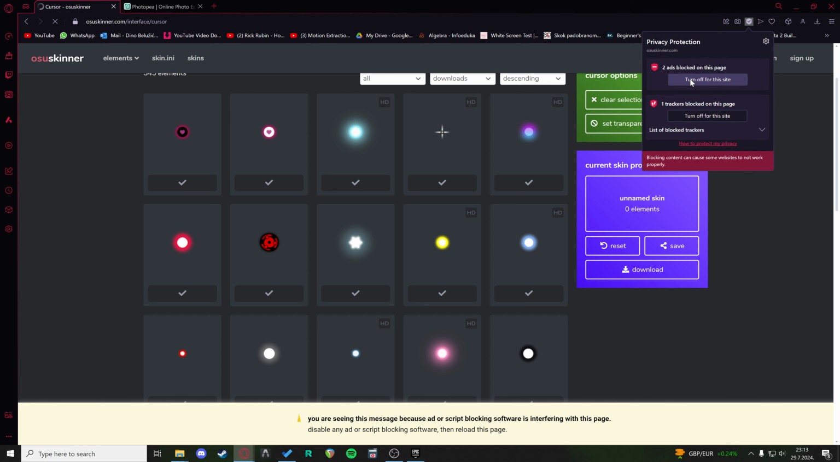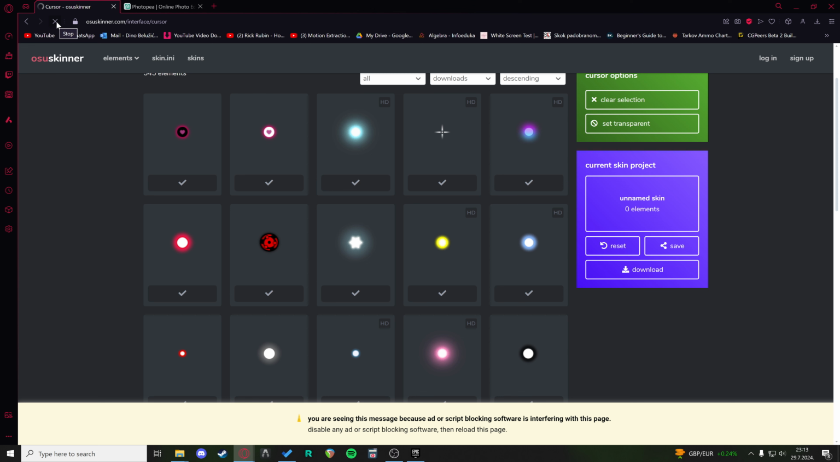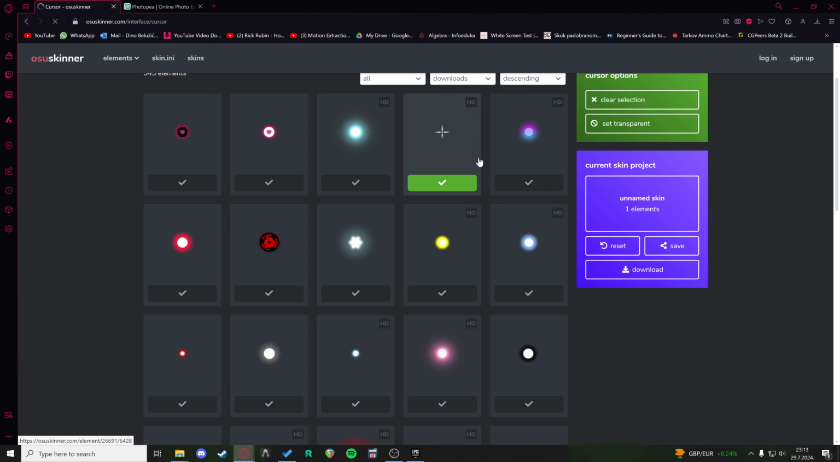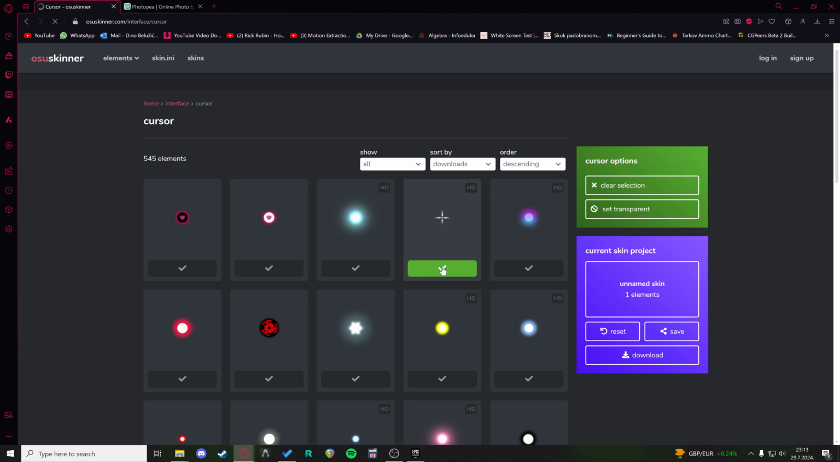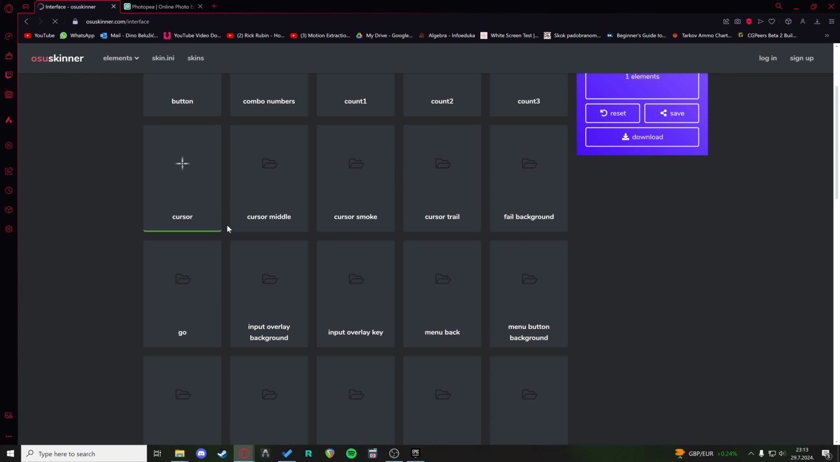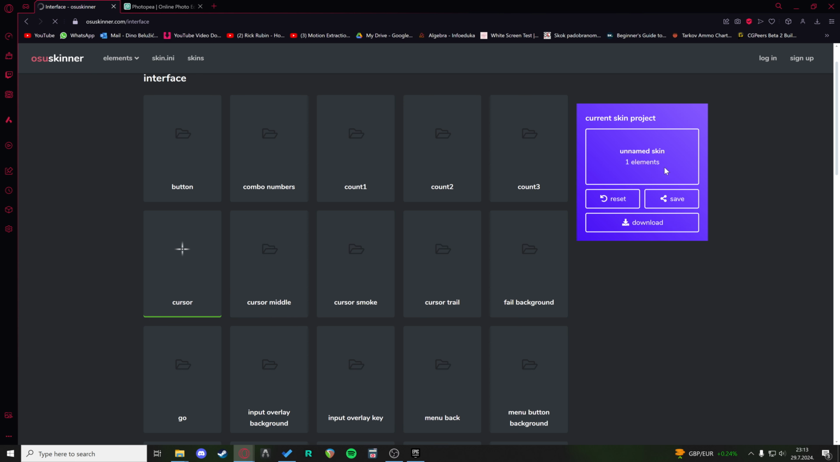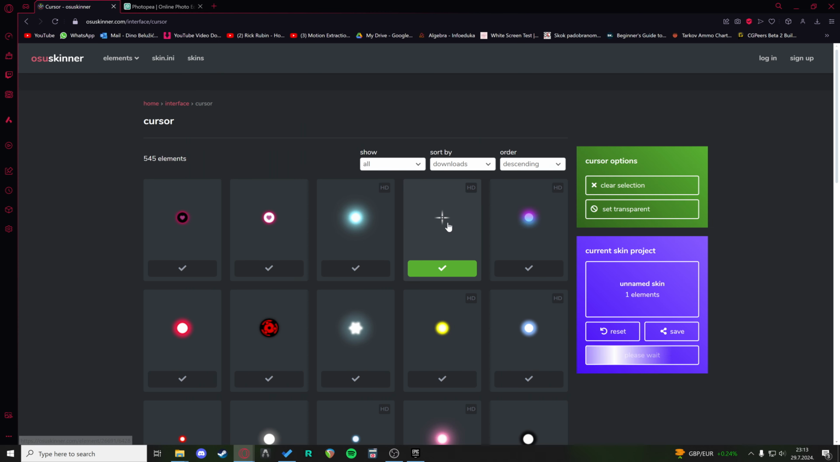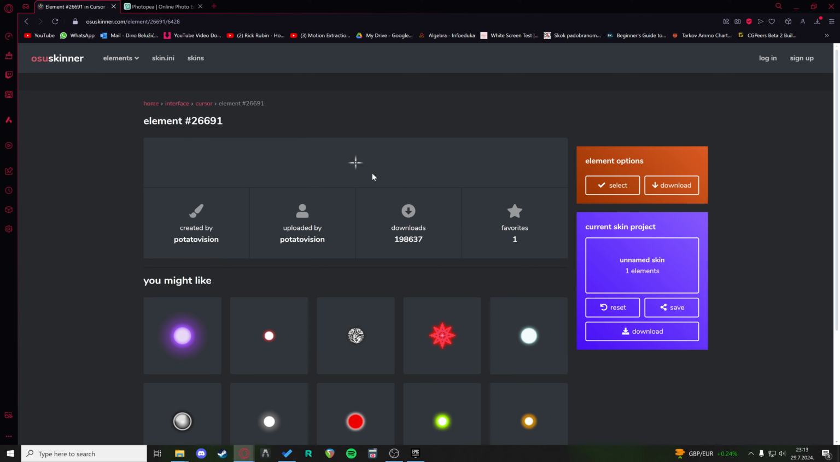Oh, I have my ad blocker on. I'm just going to refresh that. There we go. Right now I have this cursor selected. Oh, it just reloaded on me. And when you have the actual cursor selected, you can go ahead and download it. So you go into the cursor and you download it.